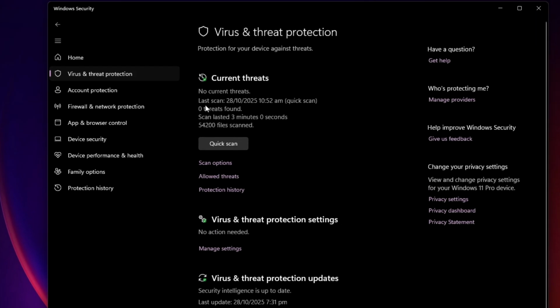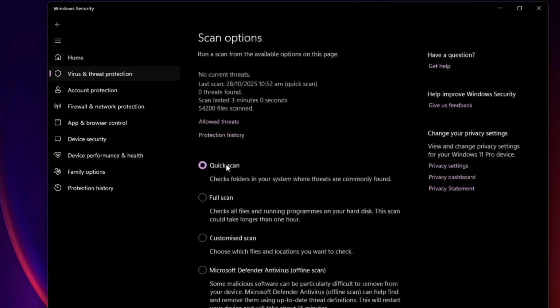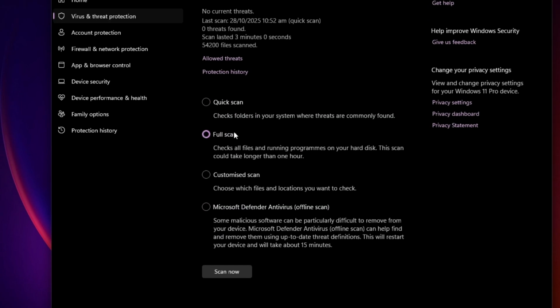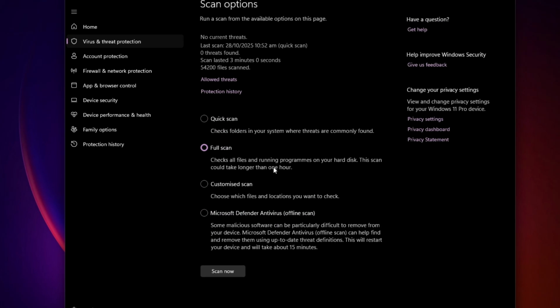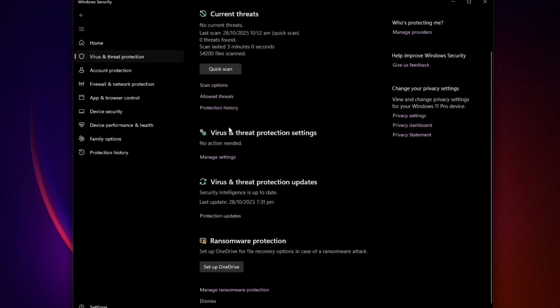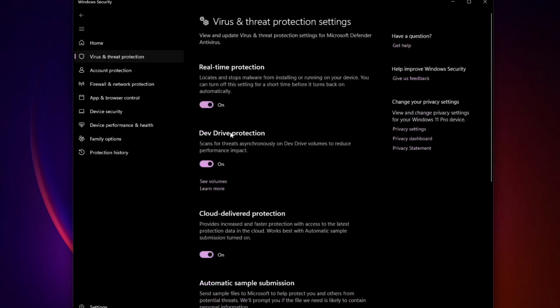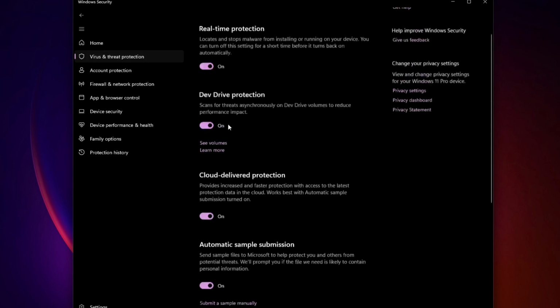If the quick scan finds nothing, but you still suspect a virus, run a full scan from the same screen. It takes longer, but is more effective. Now turn on real-time protection and cloud-delivered protection if they are off. These features block threats before they harm your system.